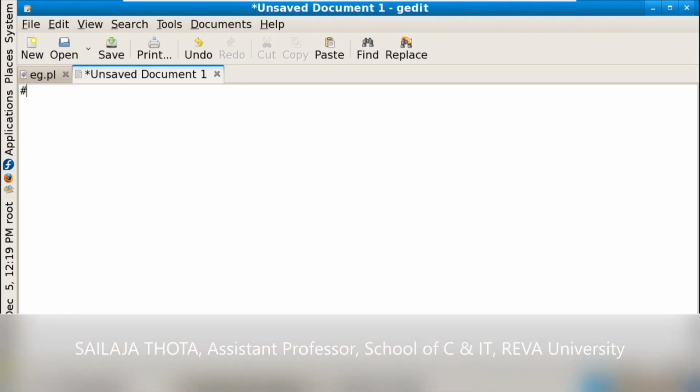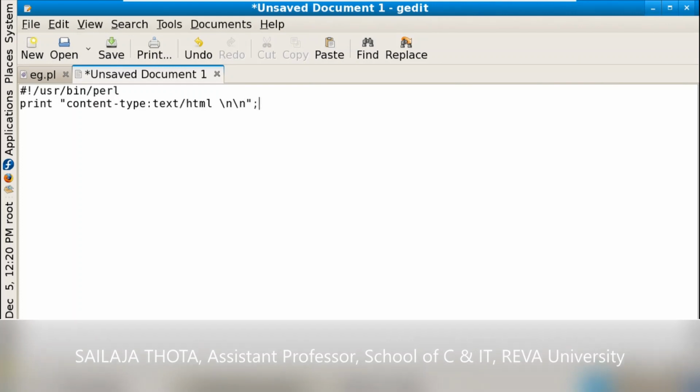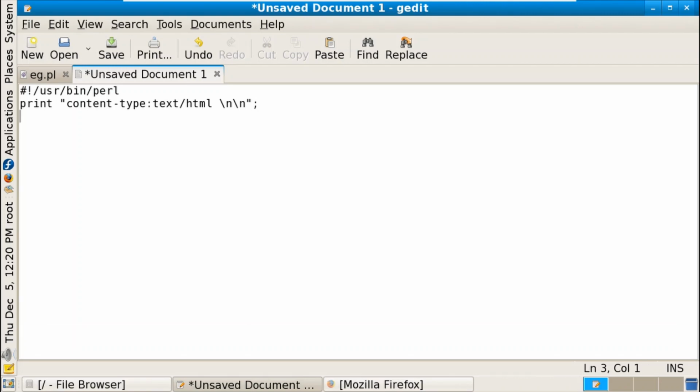Hash exclamation mark, which we call the shebang operator, slash usr slash bin slash perl. Print "content-type: text/html" followed by two newlines. This is the syntax to open it on the browser. Print anything you want to print.